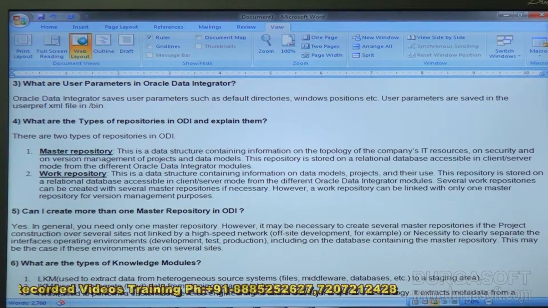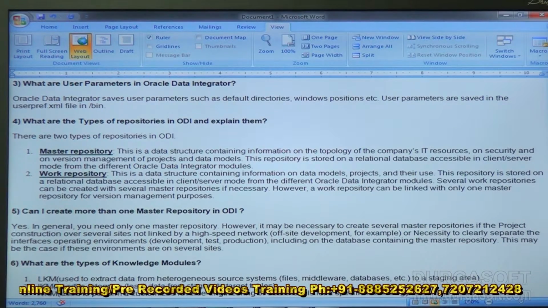The work repository is the data structure containing information on data models, projects and the users. That means the entire thing will be under the work repository, whatever projects we create. This repository is stored on a relational database accessed by the client and server modes of the different Oracle Data Integrator modules, and several work repositories can be created in several master repositories if necessary. A work repository can be linked with only one master repository for version management purposes. On a single master repository, you can create a number of work repositories. So that's how the master repository comes first.